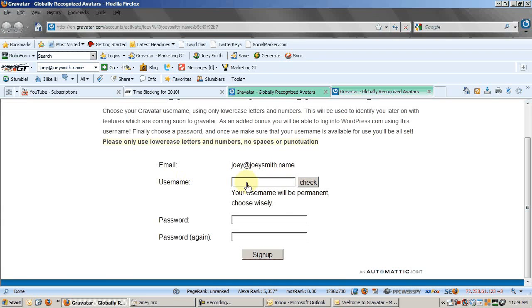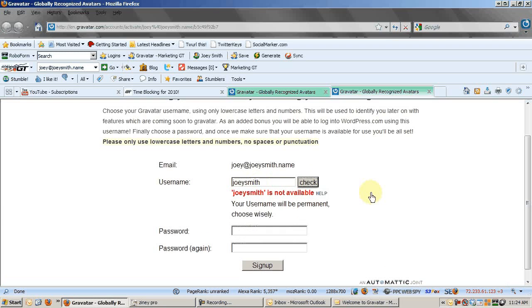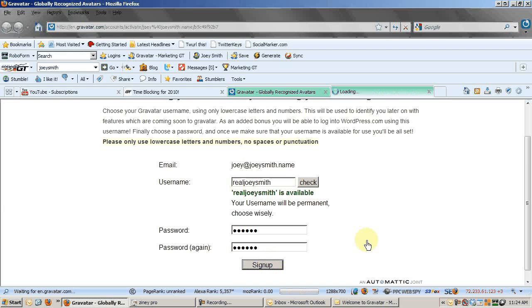You can add a username. Your username will be permanent. Let me see if I have Joey Smith and click check. It'll probably be already used. What if I put real Joey Smith? Check. It's available. So create a username and then a password so that you can remember it, and then click sign up.